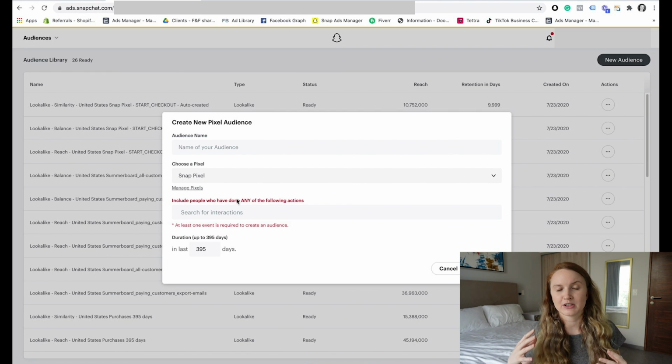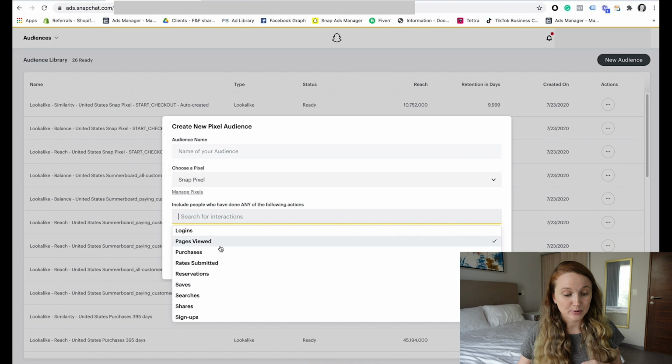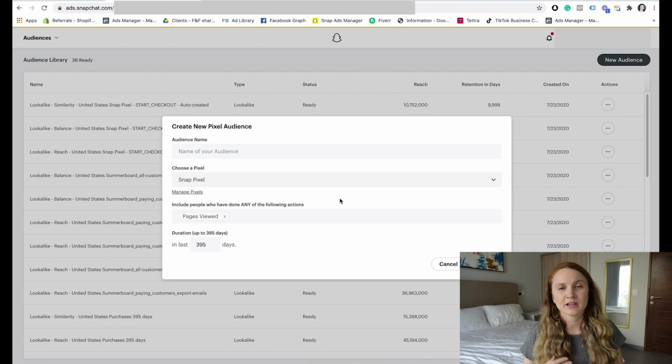So if this is your first time on Snapchat ads, you might not have enough traction on your pixel to create that retargeting audience, but as soon as you're able, I would go ahead and create an audience based on people who have pages viewed. So again, that's just going to be anyone who has visited your website. And I would go ahead and keep that up to 395 days. Again, you want to give the pixel as much data as possible, especially in those early days.